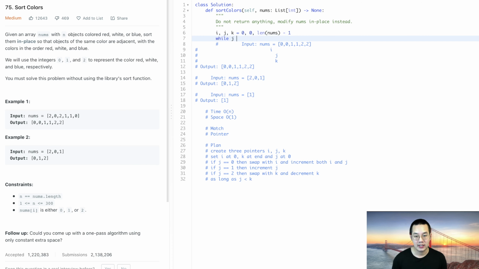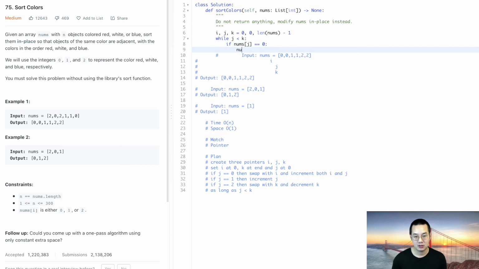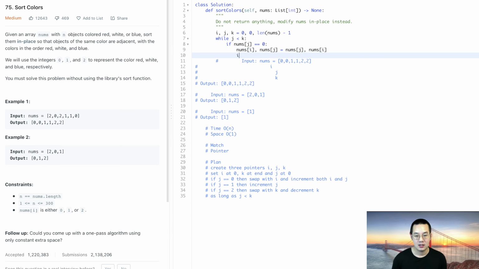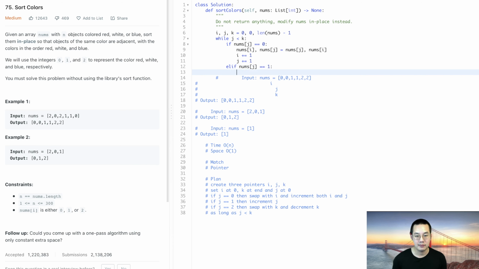So while j is less than k, if nums at j is equal to 0, then we're going to do a swap. So nums at i and nums at j are going to be equal to nums at j and nums at i. i plus equals 1, j plus equals 1. Else if nums at j is equal to 1, then we just move forward. Then j plus equals 1.